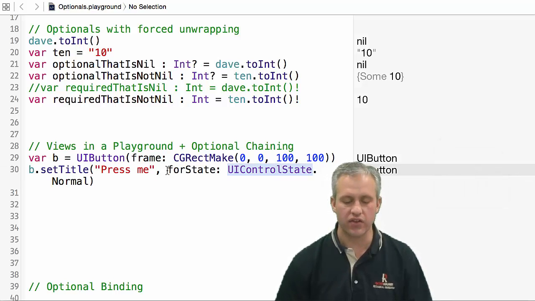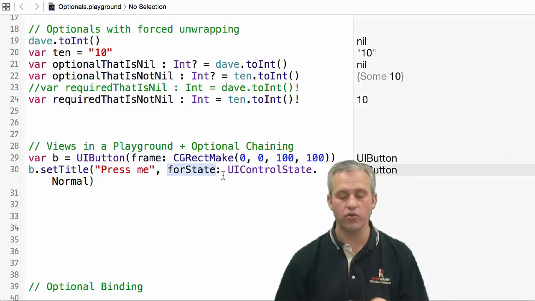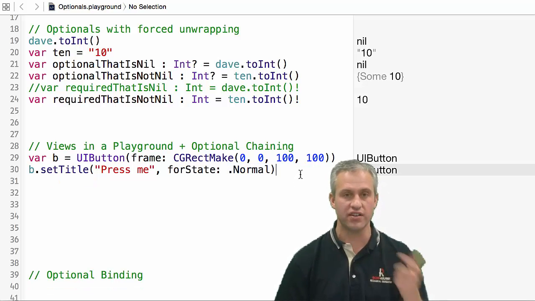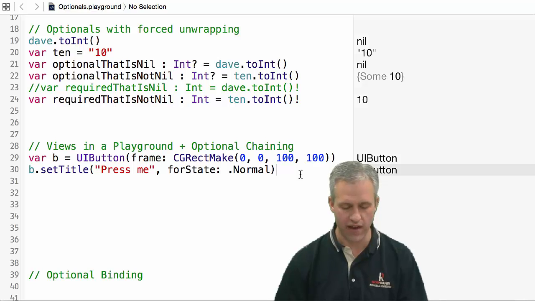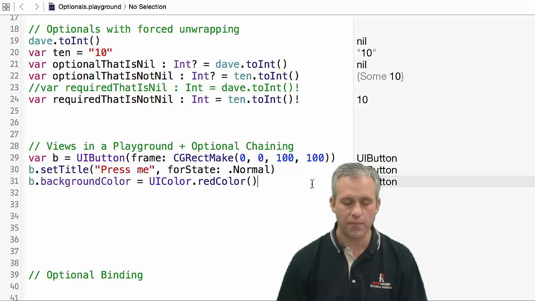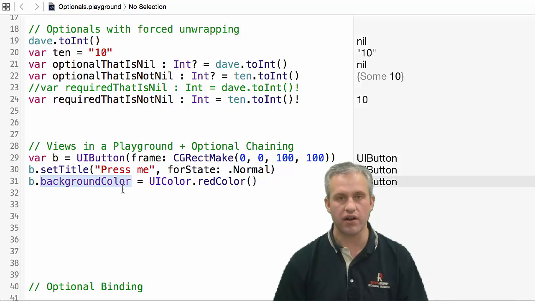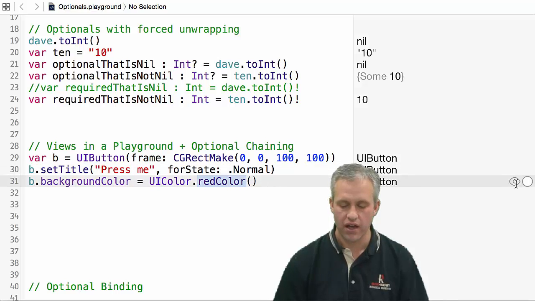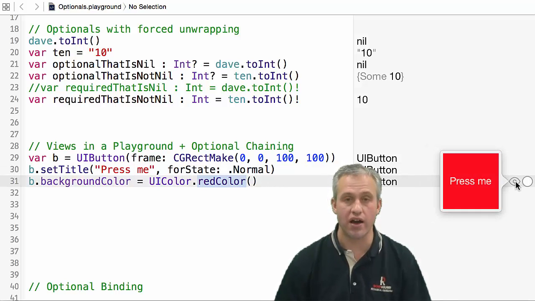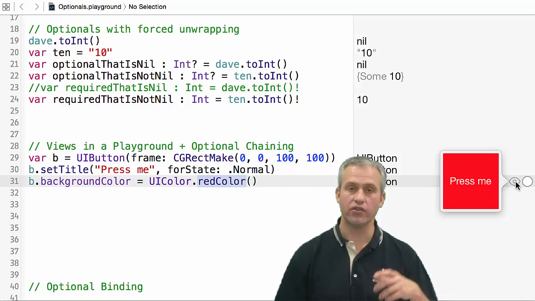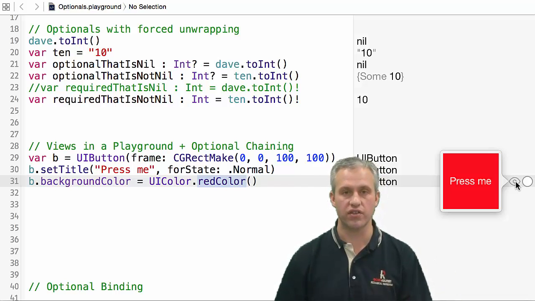One kind of neat thing is that for state, it knows it's going to receive some UIControlState value, and if you would like to, you can use shorthand. You can actually just say .normal, and that's a totally valid thing to do. If we wanted to keep adding things, we can go ahead and set the background color. So here I typed in setBackgroundColor to the color red. And this is the first time that the eyeball actually makes something that's useful, right? So I wanted to tell you about how you can use views in Playground because that's important.